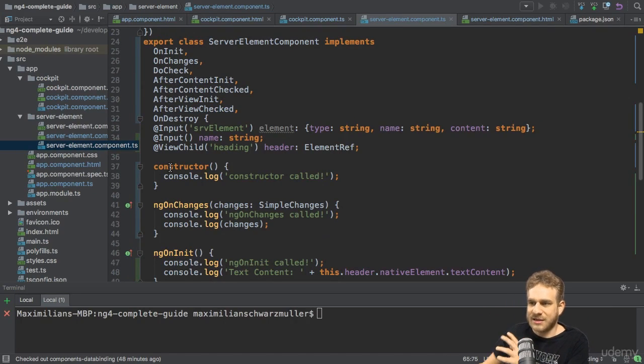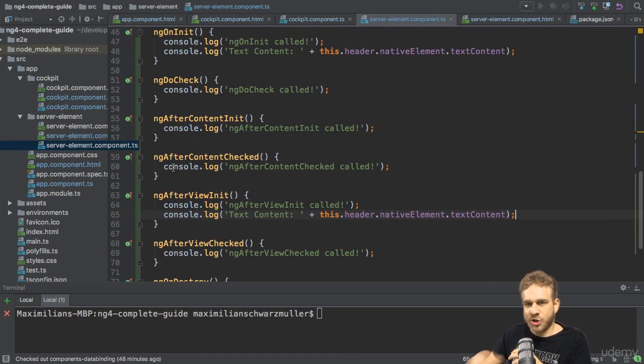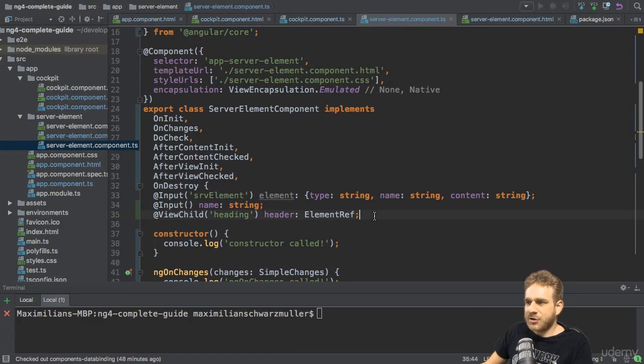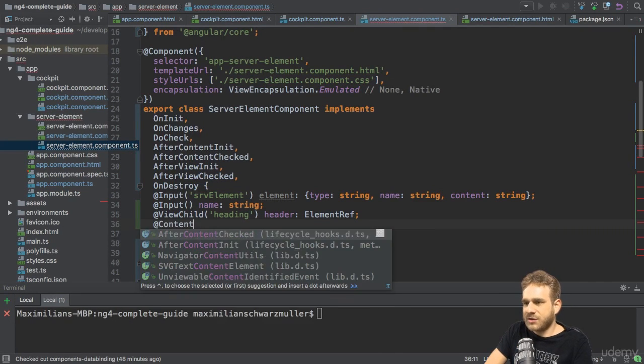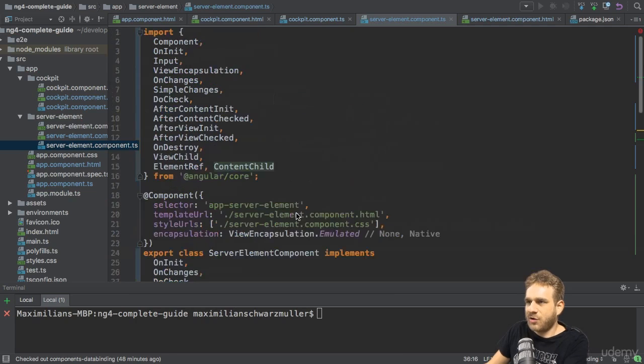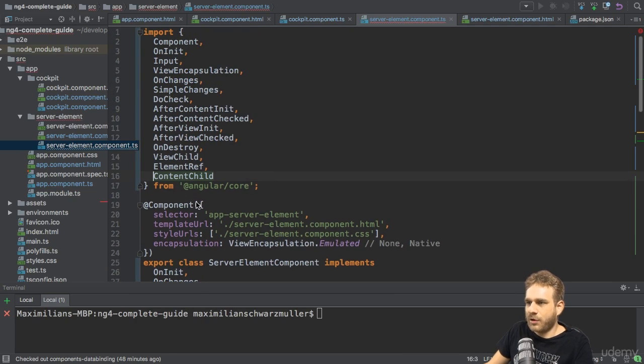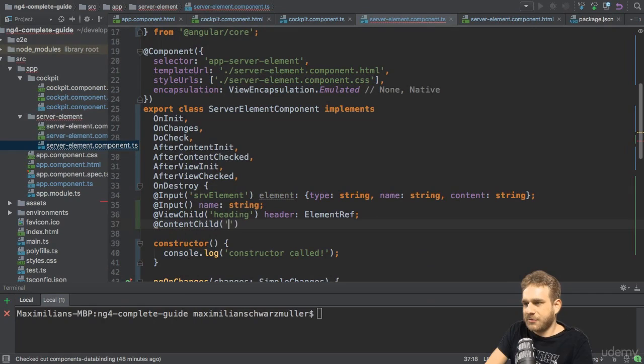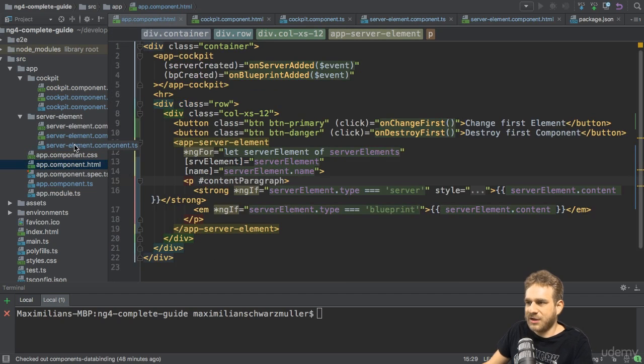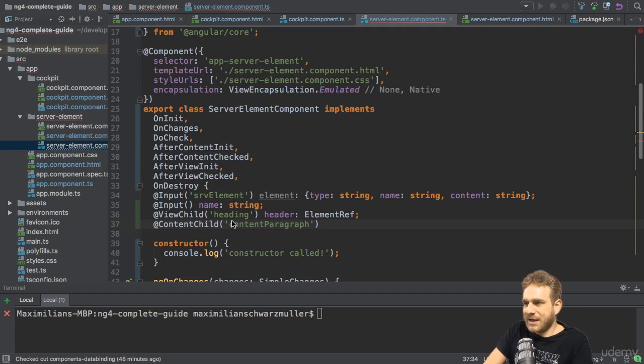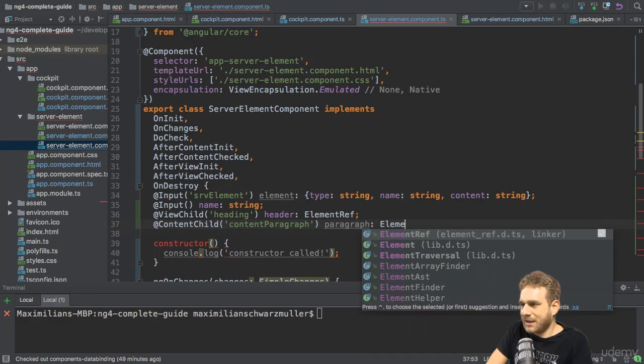It's part of the content, which is why we also have separate hooks here, ngAfterContentInit and ngAfterViewInit. The great thing is, we don't only have @ViewChild, we also have @ContentChild, which also needs to be imported from @angular/core. This now also allows us to pass a selector, so the reference name, contentParagraph, would be the selector we chose here in the app component HTML file. And then, just like with @ViewChild, we can store this in some property which will be of type ElementRef, like this.